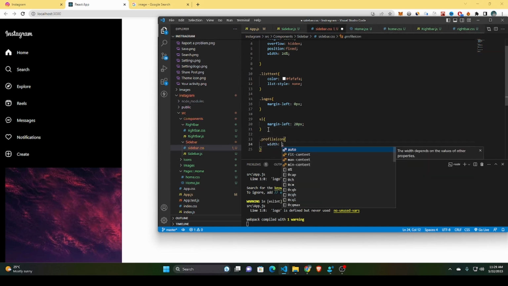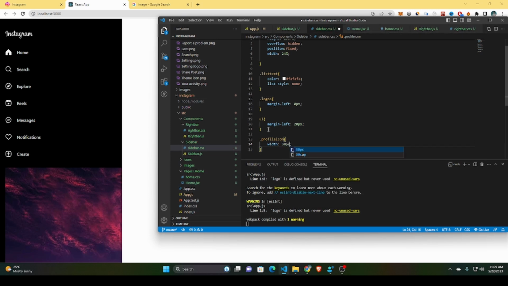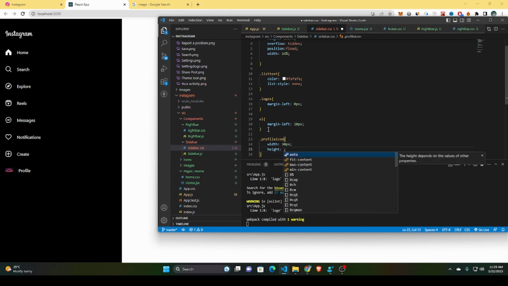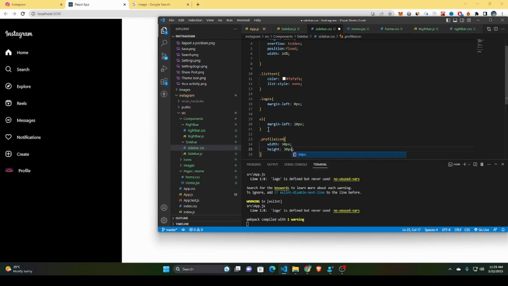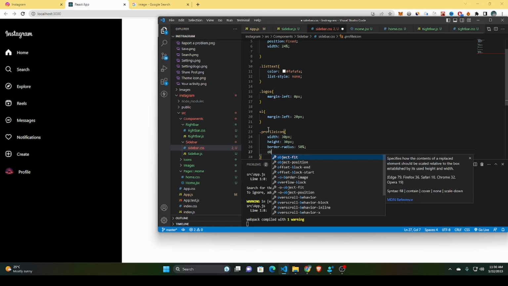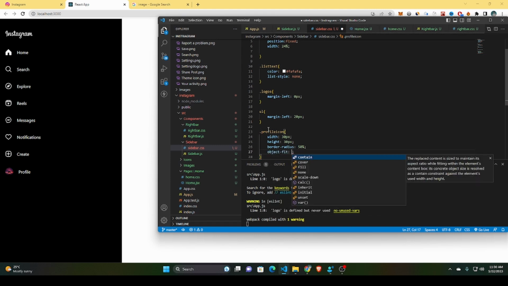And now let's give it a width, which is 30 pixel. Okay, so let's give it a height, which is 30 pixel again. Let's give it a border radius, obviously 50%, and object fit will be cover.